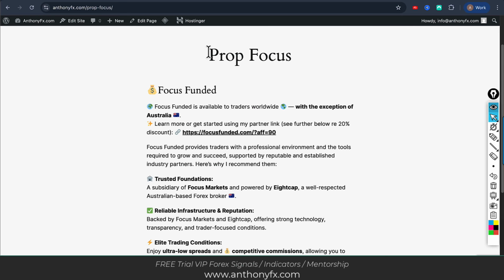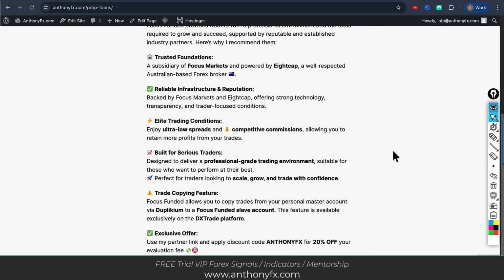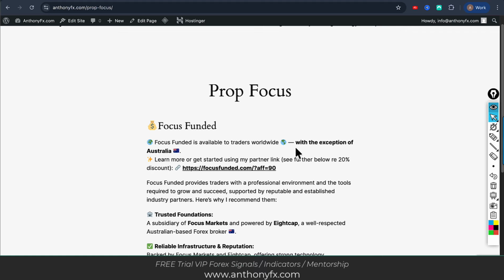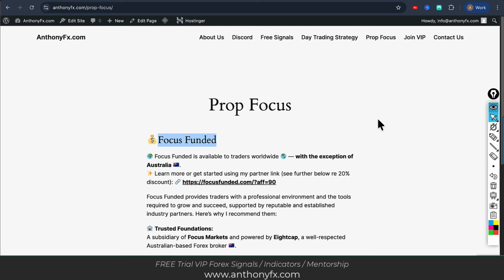Now, I've got a list of prop firms who allow it. These guys are really good. They're an Aussie company, but you're limited. These are not available for Aussies, actually. No, this is not. The broker Focus Markets is Aussie, but their prop firm is overseas. But if you're an Aussie, I've got a list of prop firms that are compatible with this trade copy thing for Australians. I mean, that's the opportunity, guys.